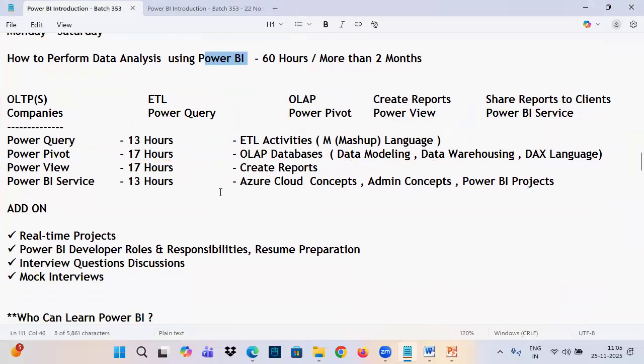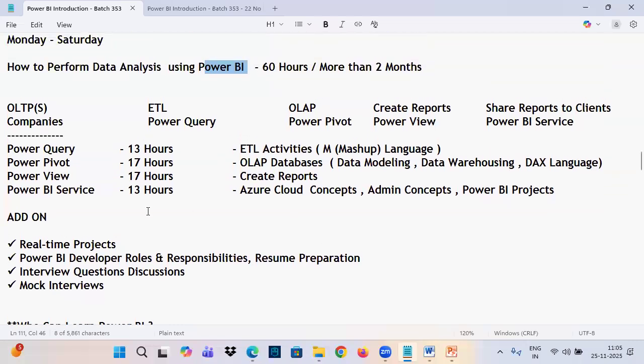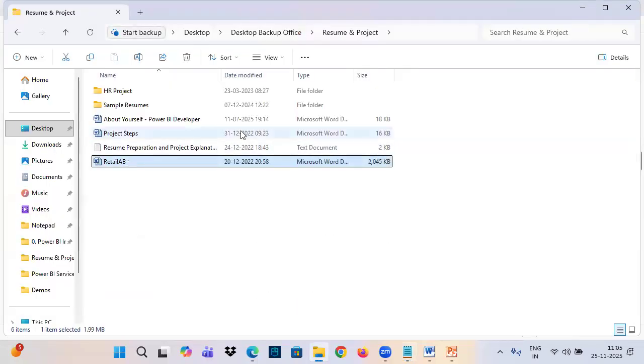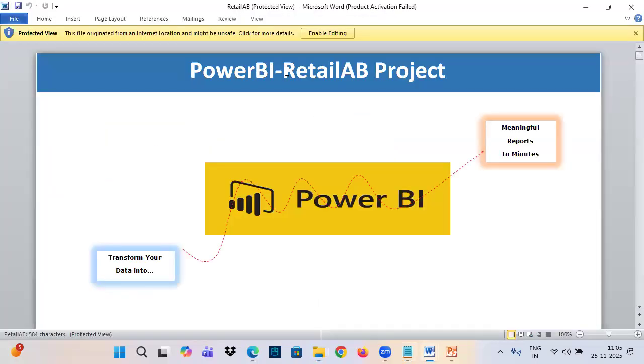See guys, in this course, we not only teach the topics in Power BI. What add-ons will you learn in the 60 hours? You will learn how to do real-time projects. These are the real-time projects. Let me show you the kind of projects you will do. This is the retail project.